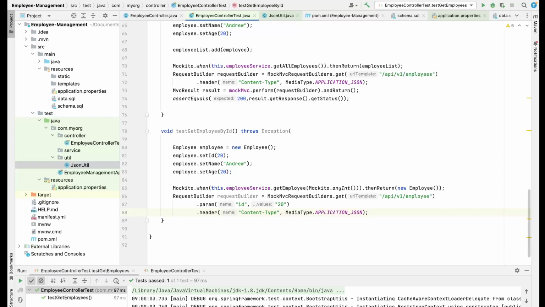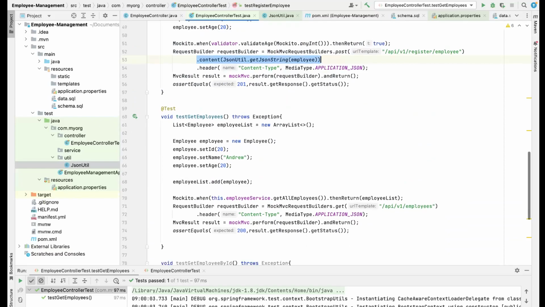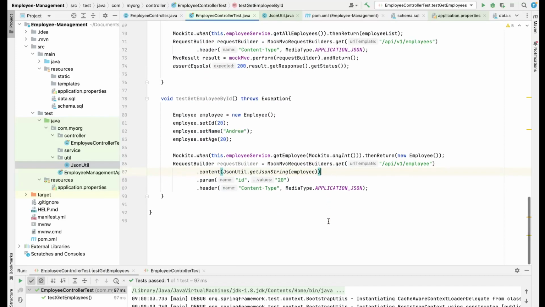We have provided the param. Okay, we need to do one more thing, that is we need to pass this content as JSON content. We have created one utility method, right? We will utilize that as well. JSON util get JSON string. Okay, now let's test out whether this works or not.